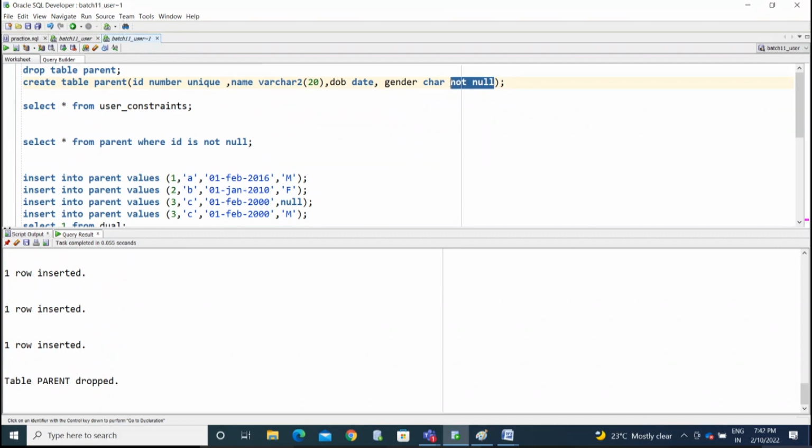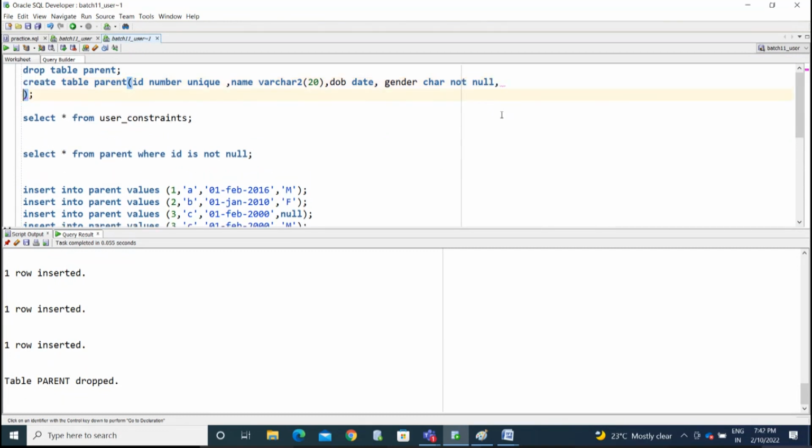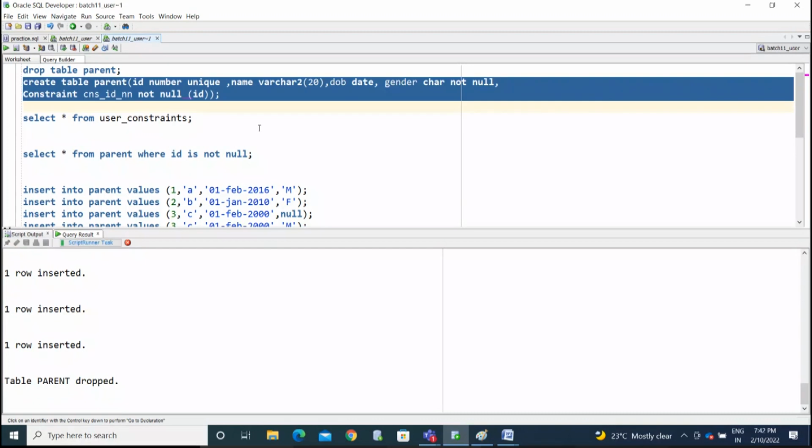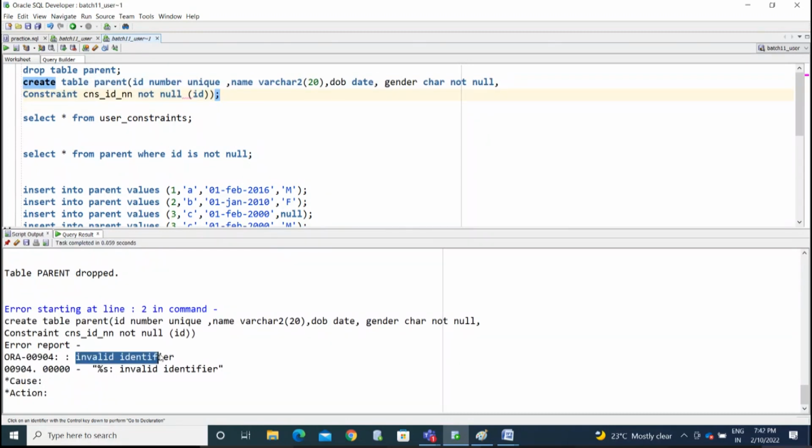See, constraint name as not null, right? Now we are making it as not null, NN. Now I'm mentioning not null of ID. Okay, see here, it is giving the invalid identifier. So if you want to make it, switch that not null constraint to the column level.